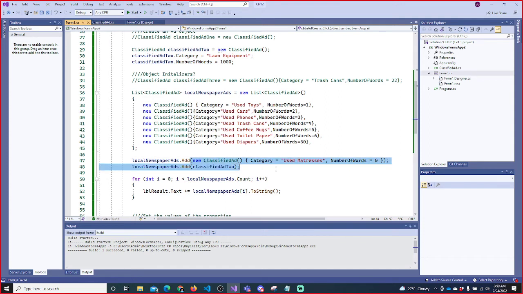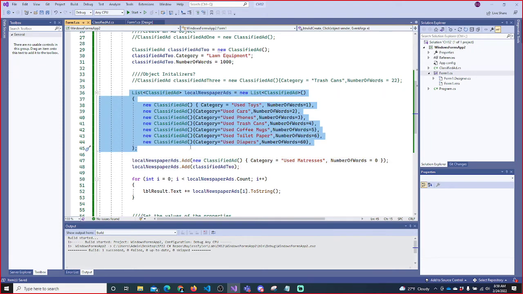Right? So if you want to create a new ad this way, or you can use the add method to add classified ad 2. How many times can you say the word add? But these are two different ways of adding items to a list after it's been created. So this is 3 ways of adding items to a list.